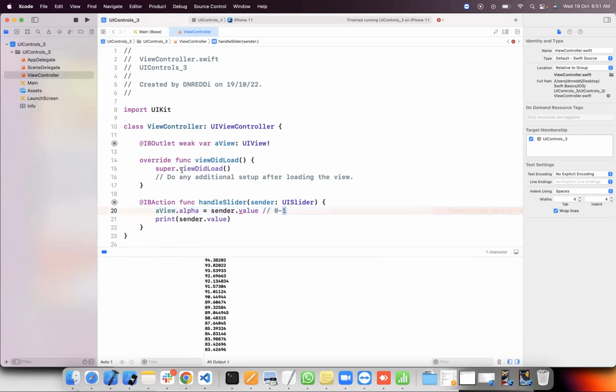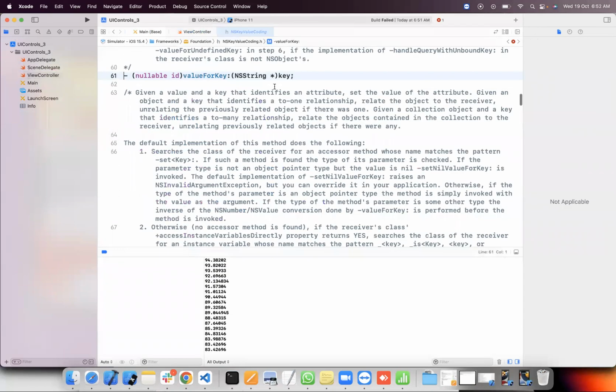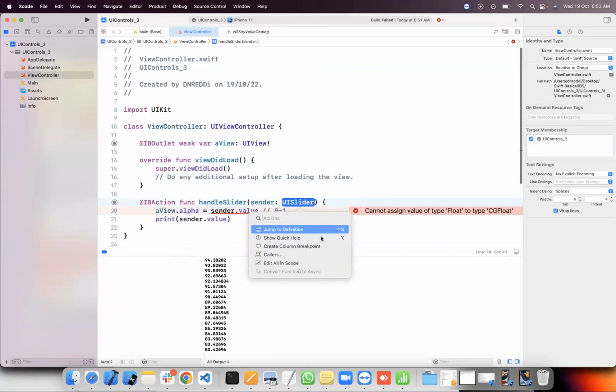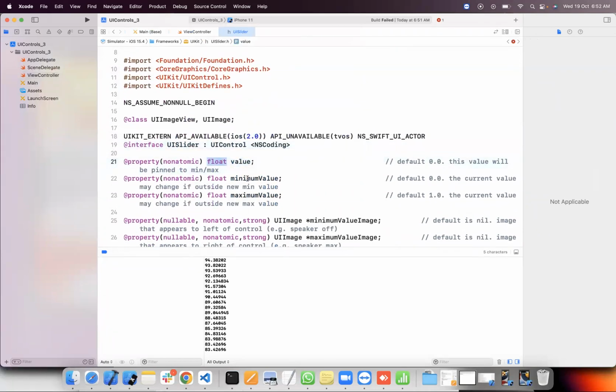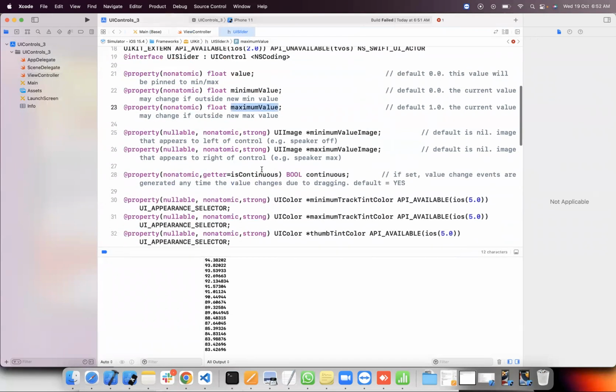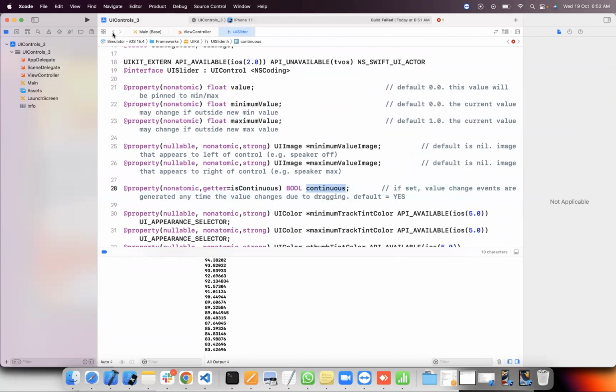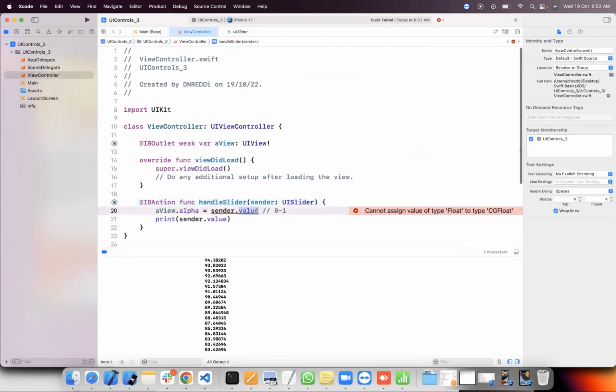Okay, let's run and see. Yeah, the sender dot value gives you a Float, but it is expecting CGFloat. What we can do, we can use the typecasting, right? Go inside the UISlider and see what it has. Slider has a value which is Float, which is having minimum value, maximum value, is continuous or is discrete. Here sender dot value is Float, but here it is expecting CGFloat. So we can typecast to CGFloat. This is how we use typecasting, right? Let's run it.